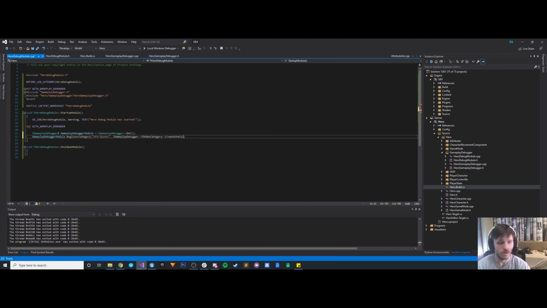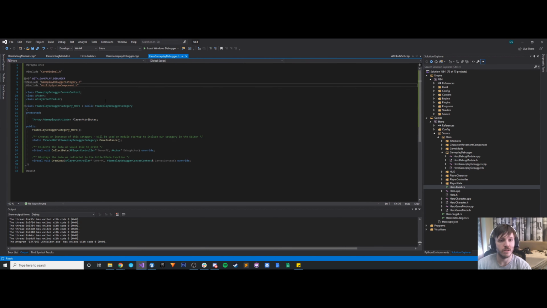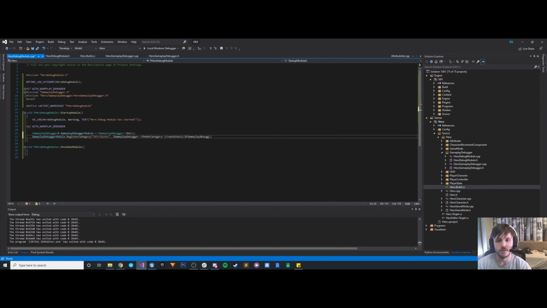Create static. Oh my god, that's a long line. F gameplay debugger category. Let me see. What's that? Hero dot make instance. E gameplay. Wow. Okay, that's completely wrong. E gameplay debugger category state enabled in game and simulate.